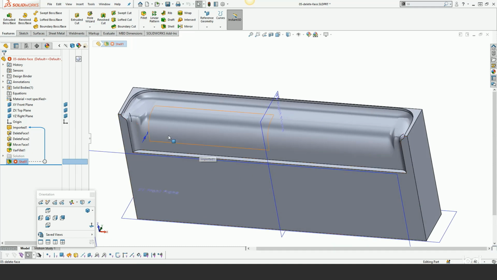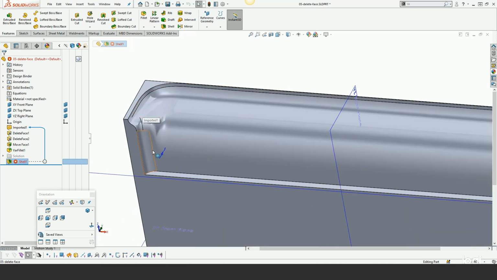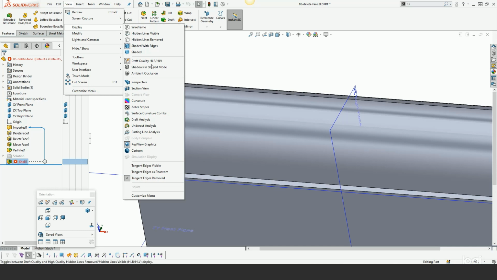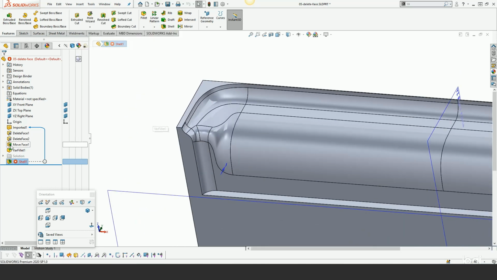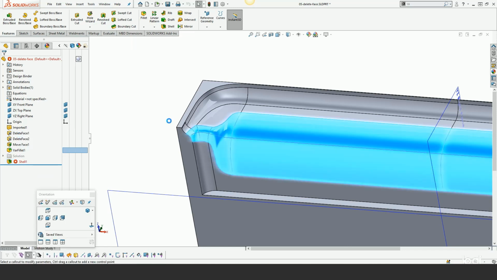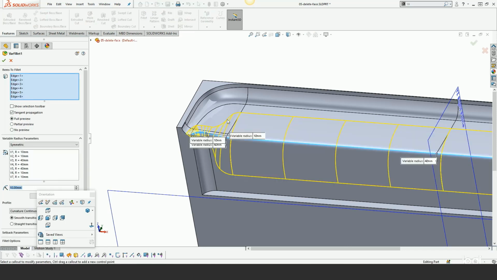But it's not working, and I suspect it's not working because of this variable fillet that I put into this area. Let me turn on my tangent edges. You can see that I've just applied a variable edge fillet, and because I have such a small radius here and such a large radius here, the transition is very odd. And to try to tweak it would take a lot of time.